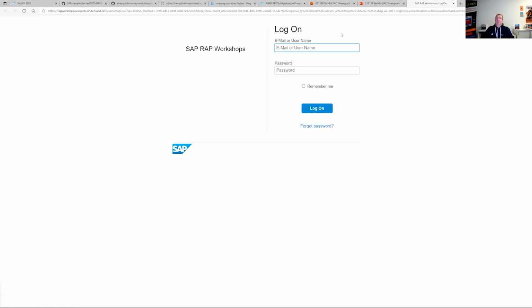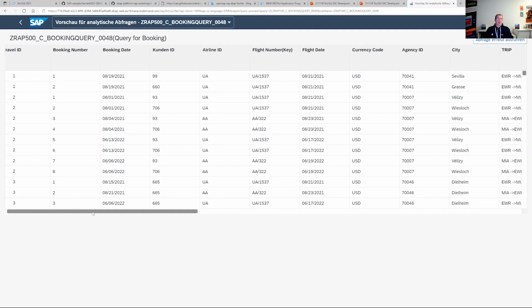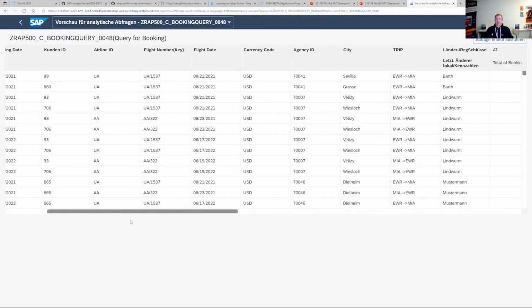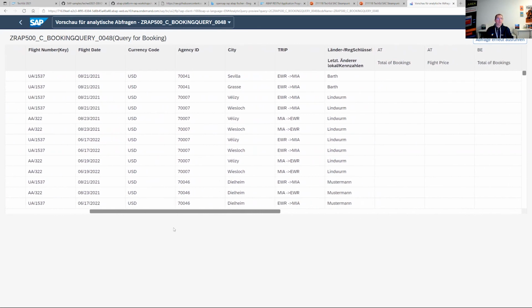And okay, here I'm asked to authenticate myself. So if I press F8, that's a preview. It's a special kind of preview. It's similar to the preview you might know from the service binding for transactional data. And then you see this data as it is presented by the analytical engine.